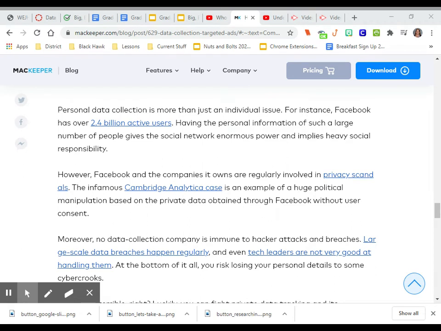For instance, Facebook has over 2.4 billion active users. Having the personal information of such a large number of people gives the social network enormous power and implies heavy social responsibility. However, Facebook and the companies it owns are regularly involved in privacy scandals.